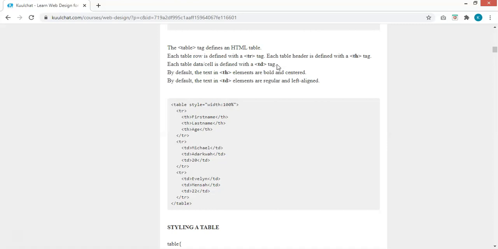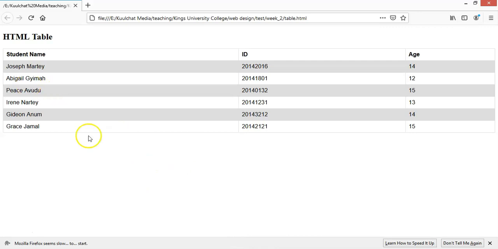So the children of the TRs are the TDs. When you open the TD, you put the content inside, then you close it. Then you open the next column, you put the content inside, you close it. Then you open the next column, you put the content inside, then you close it. So our HTML page has come. Now we didn't specify the width of our table because the style we're giving it is a width of 100.